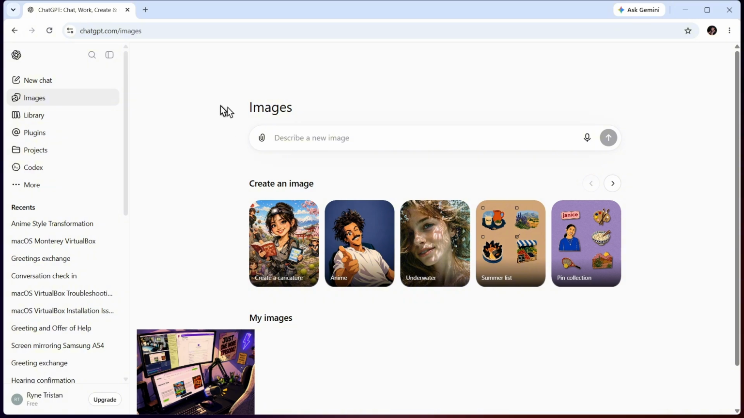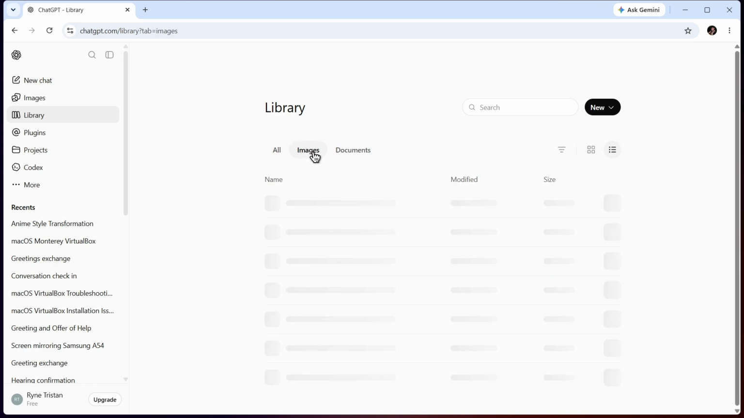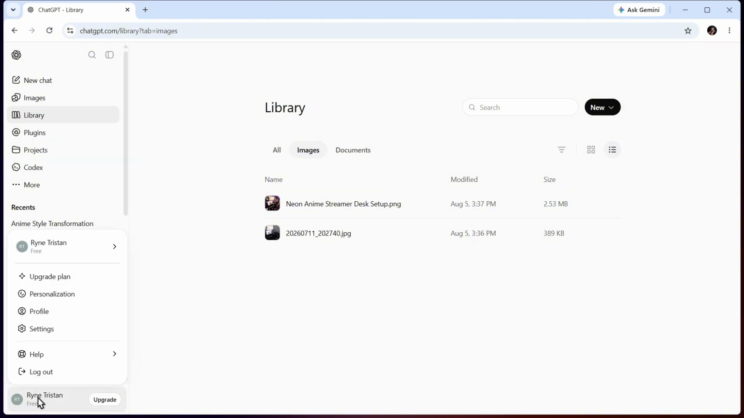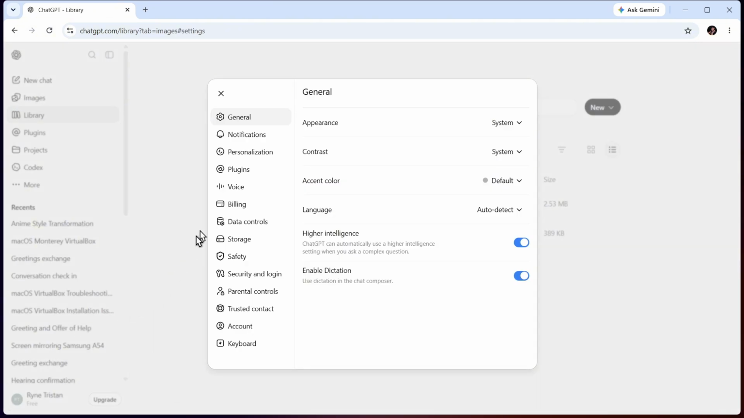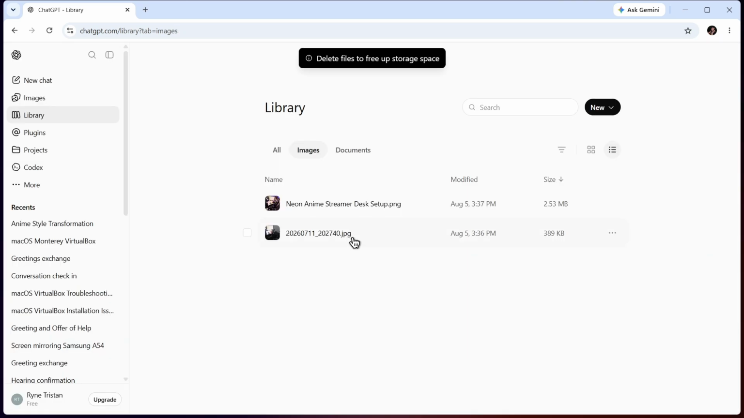Now, first up, go ahead and go to Library right here, and then you'll be able to see all the images right here in the Images tab. Now, if you don't have this option, just click on your profile, click on Settings. Now, go ahead over to Storage, click on Images, and then you'll land on the same exact page.